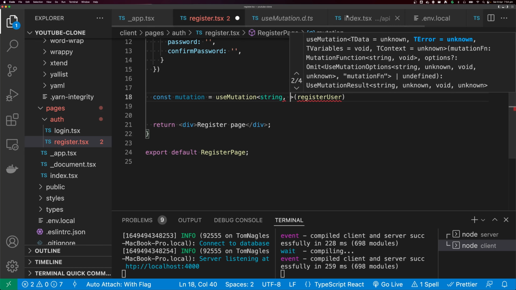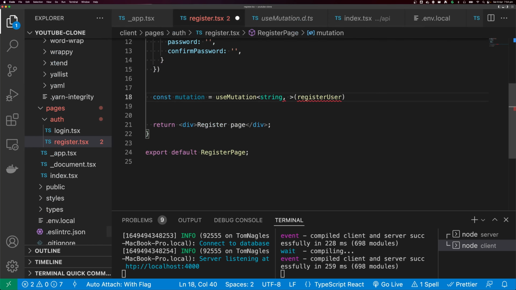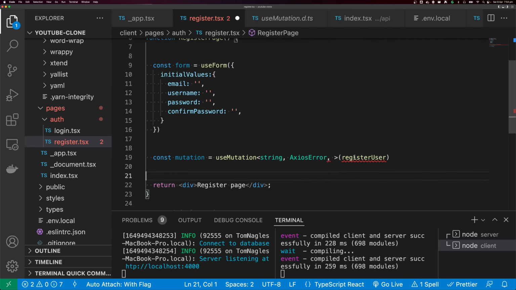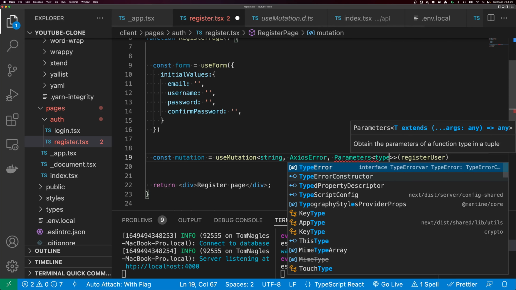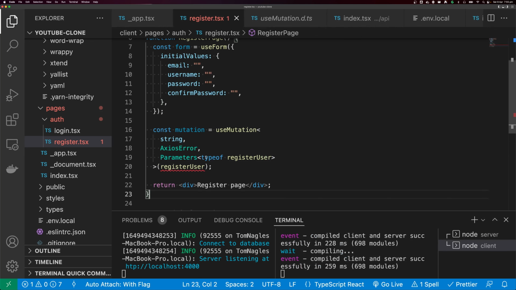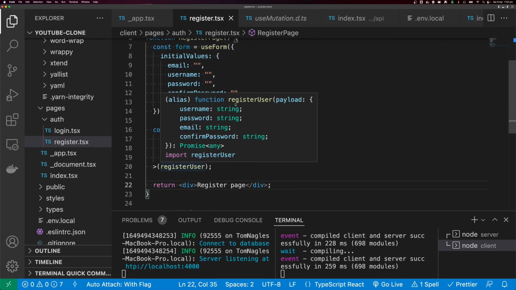Our error, if we have a look in our API, we're just returning whatever Axios does. So we expect it to return an Axios error. So we can type this as AxiosError. And our input, we can infer this from registerUser. So we can use a generic type called Parameters, and we can pass in typeof registerUser. And then if we have a look at this type, it's going to be an array. And so we just want to get the 0th element. So you can see our mutation here is now typed with username, password, email, and confirmPassword. And that comes from registerUser's input.